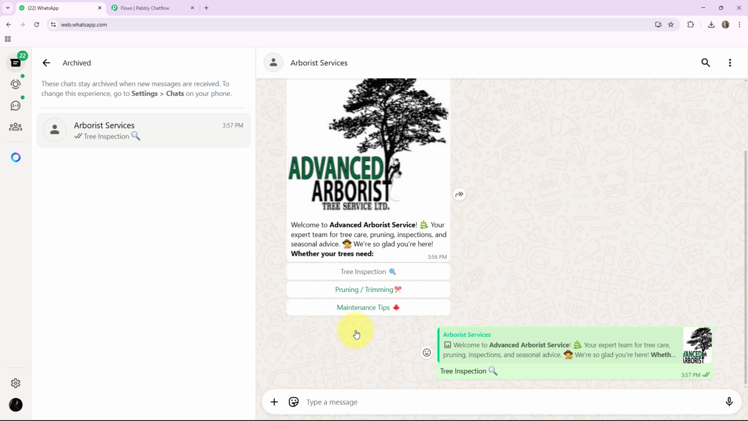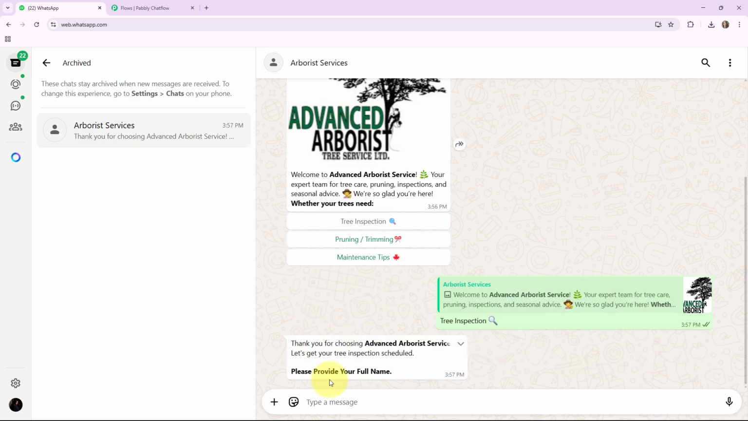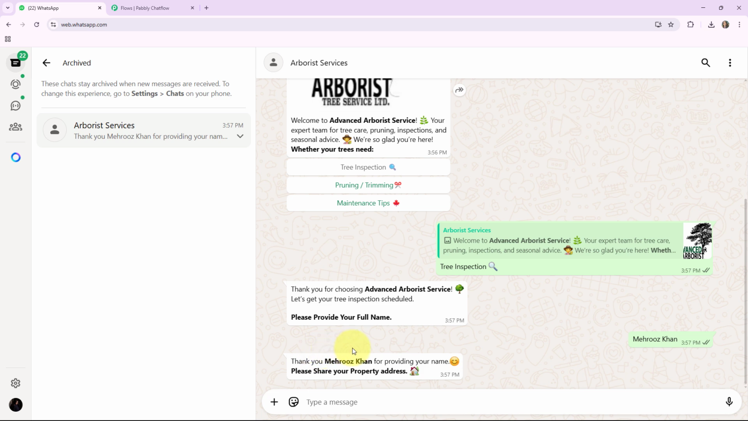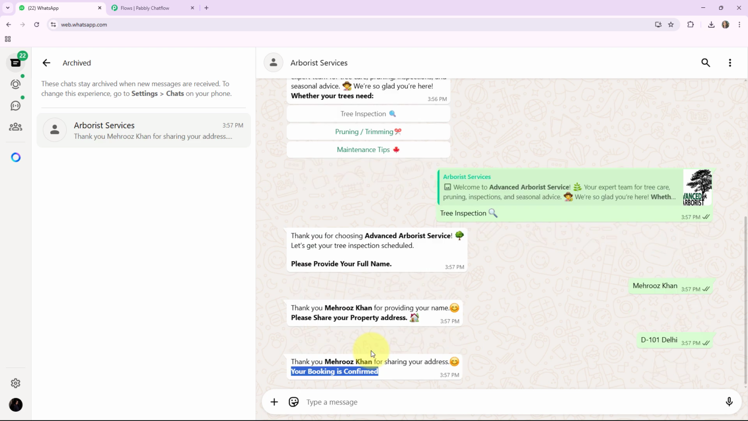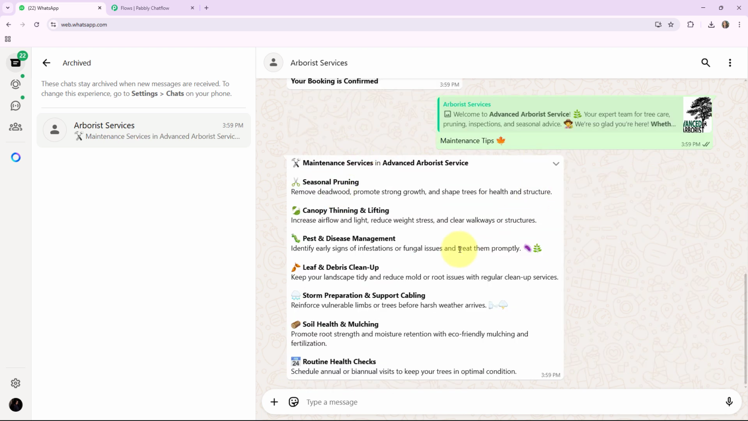If I click on tree inspection, then the bot will ask me for my full name. Please provide your full name. Here I am entering my full name. See, the bot will respond to me by my name. Thank you Meruz Khan for providing your name. Please share your property address. Here I am giving them one test address. Here I provided. See, the bot will respond to me automatically and give me one confirmation message, that is your booking is confirmed. If I click on maintenance tip, then you can see the bot will respond to me while providing the maintenance services in Advanced Arborist service.